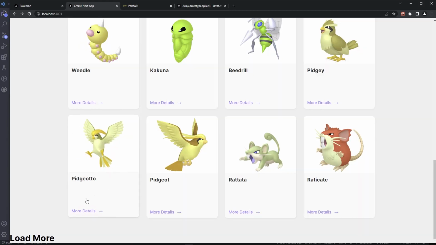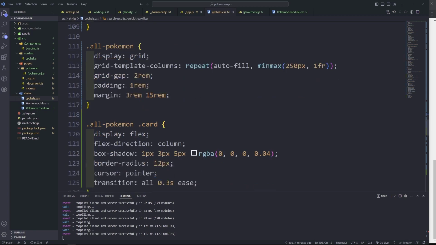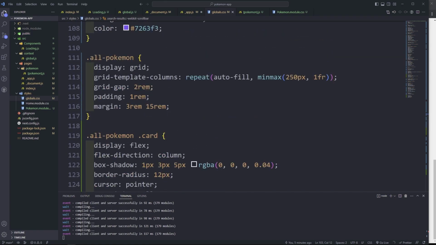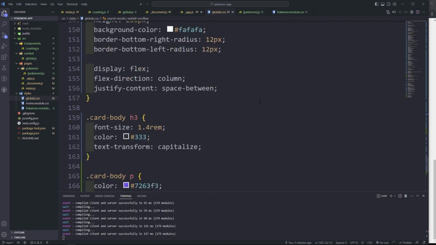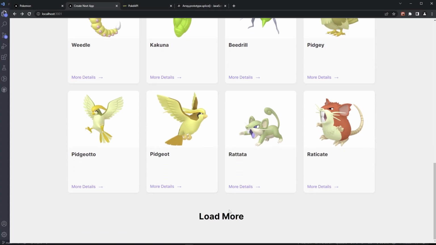Okay, so there it is. So load more. Now let's type the next. We can do a spinner actually. So now let's go to the global. Let's do the next. Let's go all the way down here. Let's do next. I'm going to do position relative, display flex, and center everything, and give a padding bottom of 2rem. Okay, so there it is.